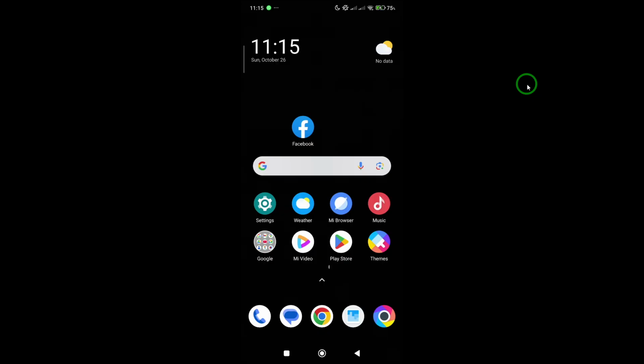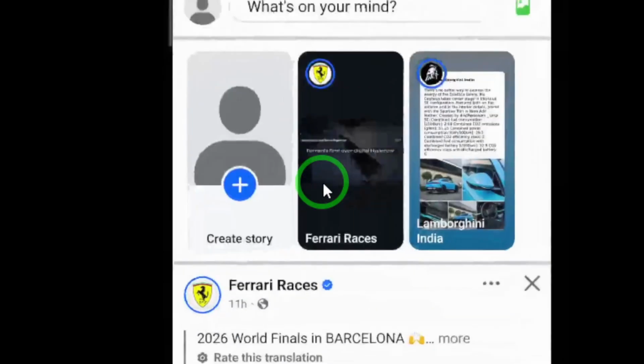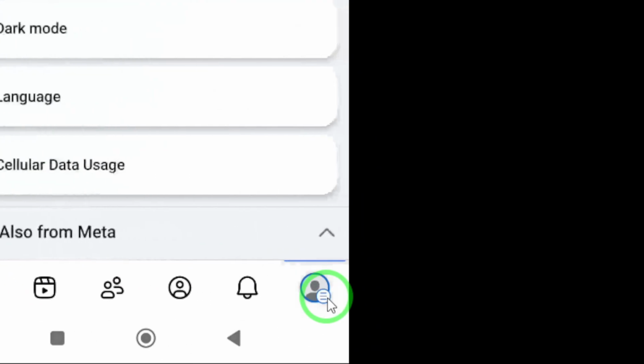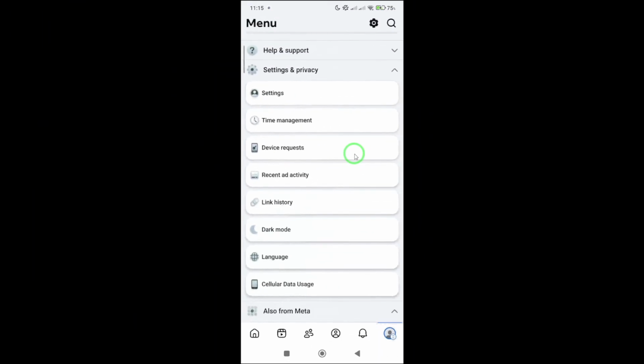of the app. First, open the Facebook app on your phone or tablet. Once you're on the main screen, look toward the bottom or top right corner, depending on your device, and tap the menu icon. It looks like 3 horizontal lines, also known as the menu or hamburger icon. This opens up all your main options.